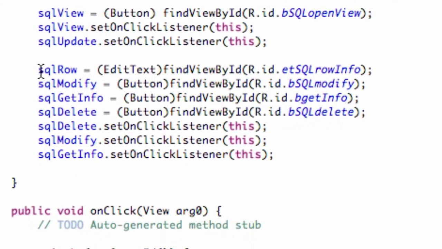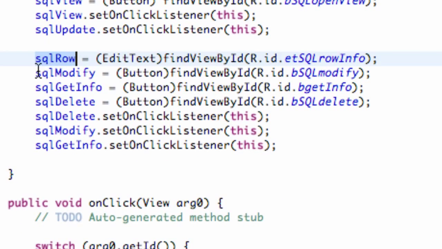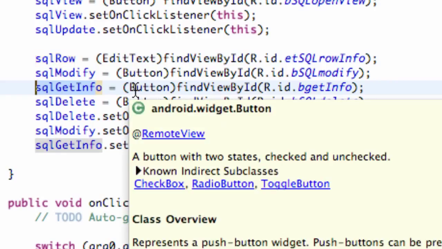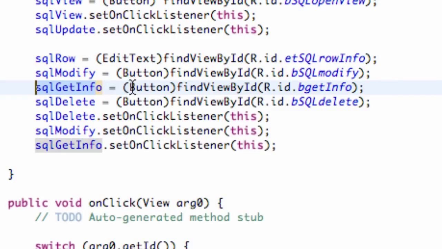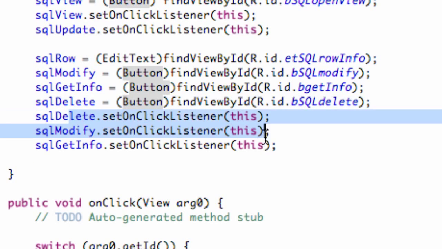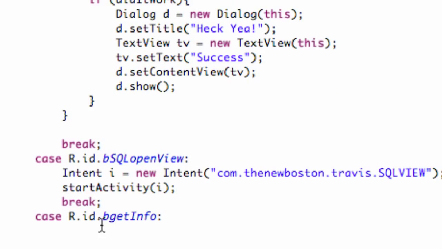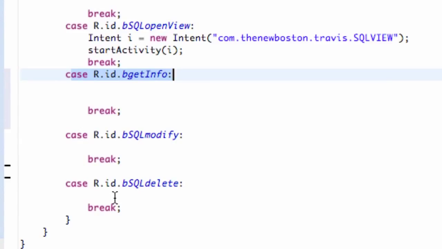My variable names were: SQL row, which is our edit text that's going to give us the row number; SQL modify, which is our button that's going to modify that entry; SQL get information, which is going to return the information from the row that we insert; and SQL delete, which is what I named my delete button. Then I set all the on-click listeners and set up three new cases within our switch in the on-click listener. So let's get into it.